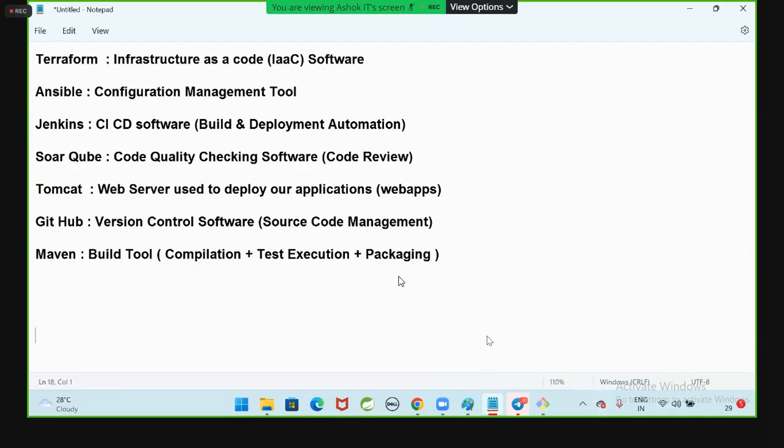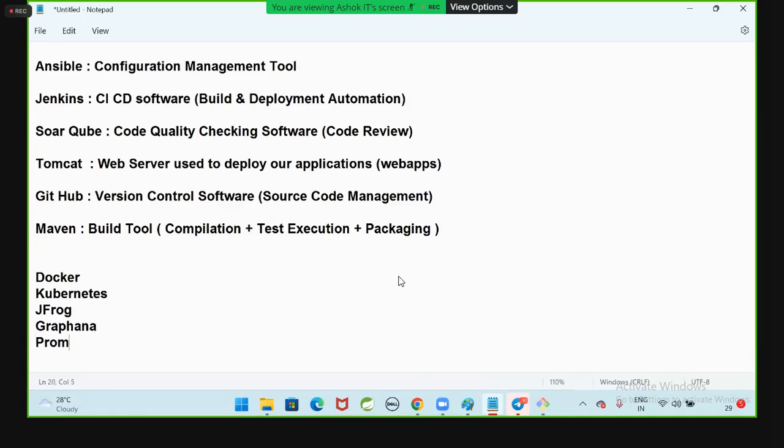Fine. Now, the next tools that we need to discuss in our course: Docker, Kubernetes, JFrog, Grafana, Prometheus. Grafana, JFrog, and Prometheus can be completed in one day. If I take 2 hours on one weekend, then I will complete all these three. There is nothing much to discuss about JFrog, Grafana, and Prometheus. Grafana and Prometheus are for reporting purposes, to create a dashboard to monitor our application performance, monitoring tools. JFrog is used to store our artifacts.